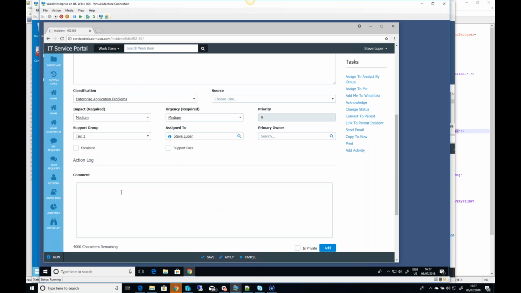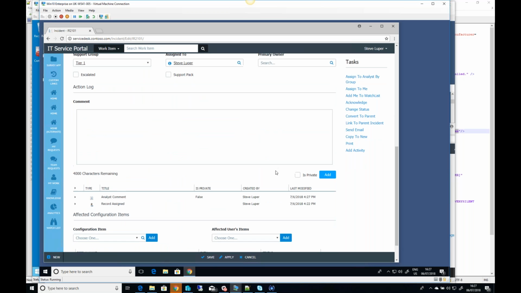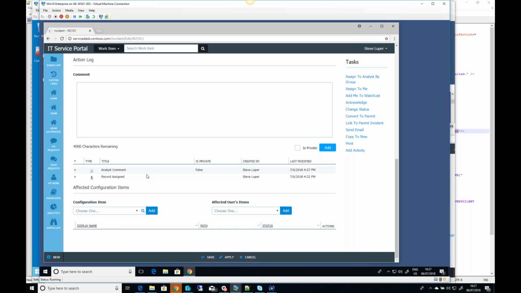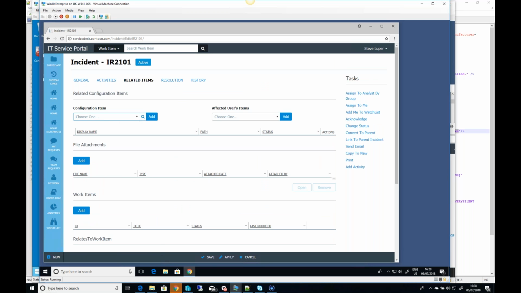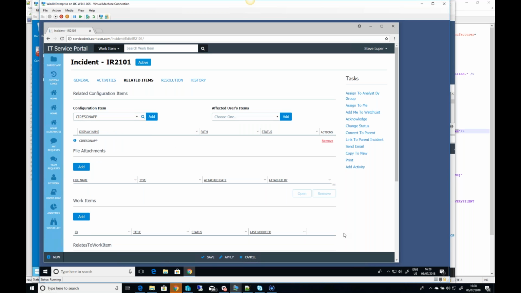And we can add a comment. And we can do all sorts of things. Related items. You can pick a related item. Let's say the Saracen app. We'll add that on, and we can save.